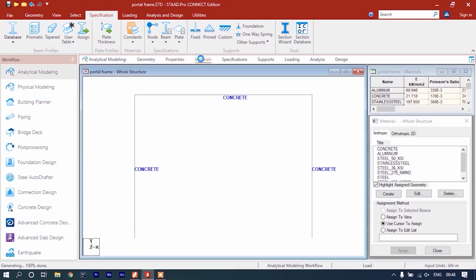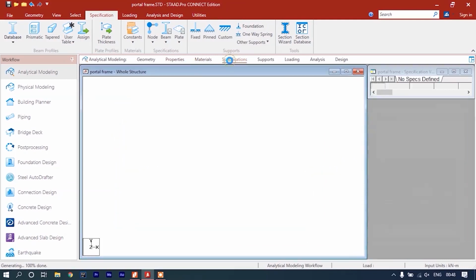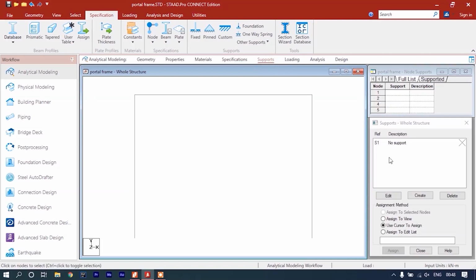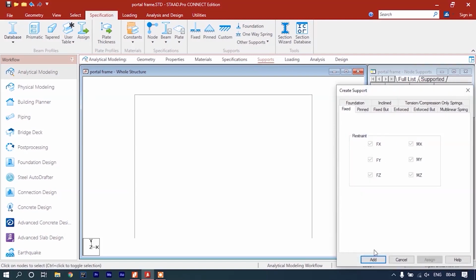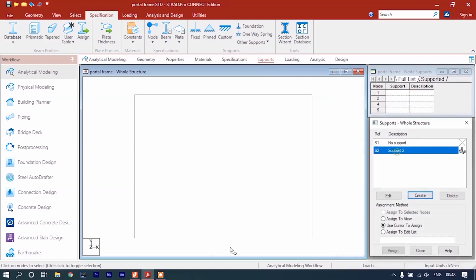Next go to material. We have concrete as material. Specification, do nothing. Supports, create a support. We have a fixed support. So select support, select node and assign to nodes.